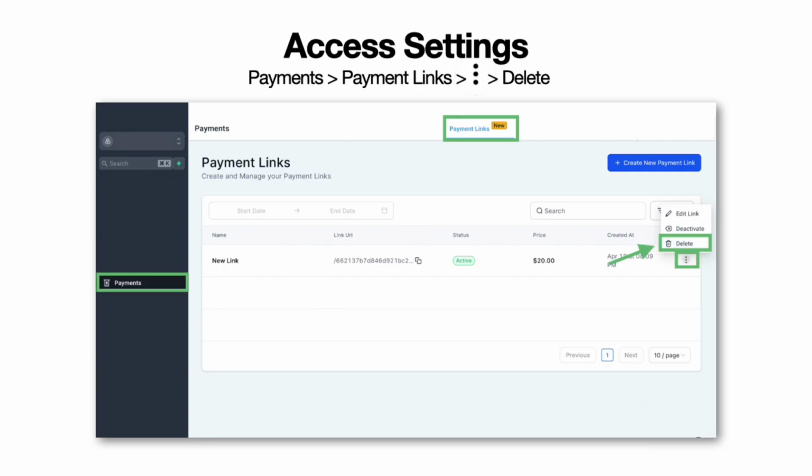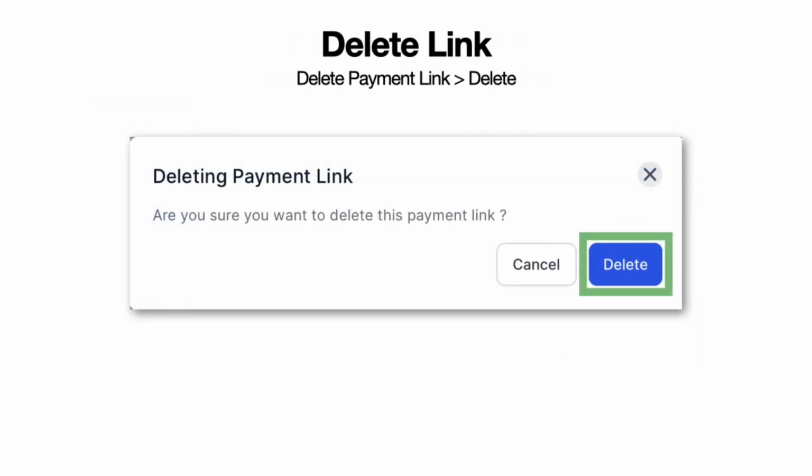First, you're going to access settings in your payment area. And you're going to do that by going to payments in the left-hand navigation, payment links in the upper navigation, and then you're going to click the three-dot kebab so that you can click delete. Now just simply delete that payment link and there you go.